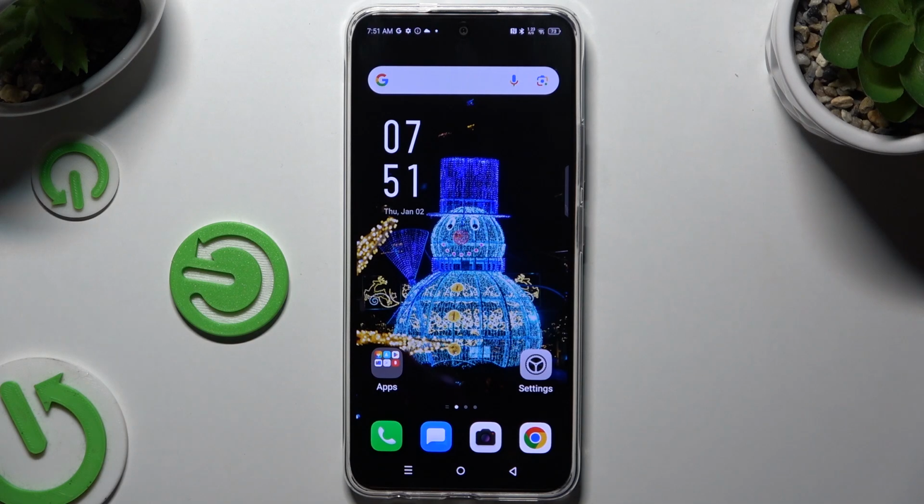In front of me is INFINIX Hot 50 Pro, and today I would like to show you how you can apply Apple layout on this Android.